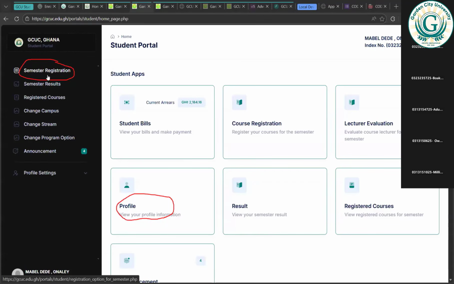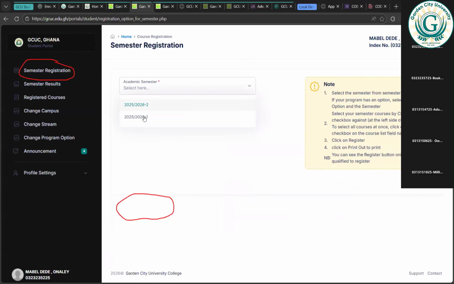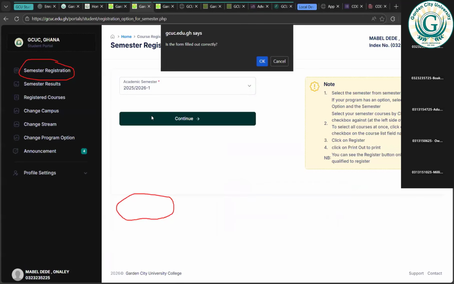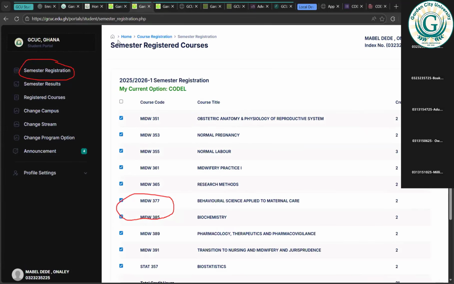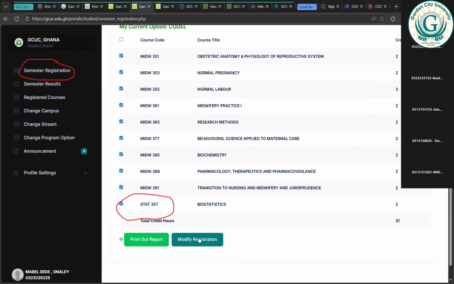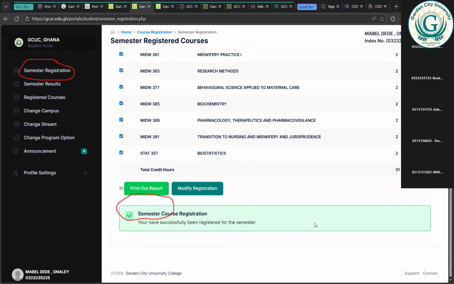So I click on semester registration, it brings me here. I select the particular semester I am registering for. It opens. And then I check the boxes and click on register. After doing that, it tells me I have successfully been registered for the semester.